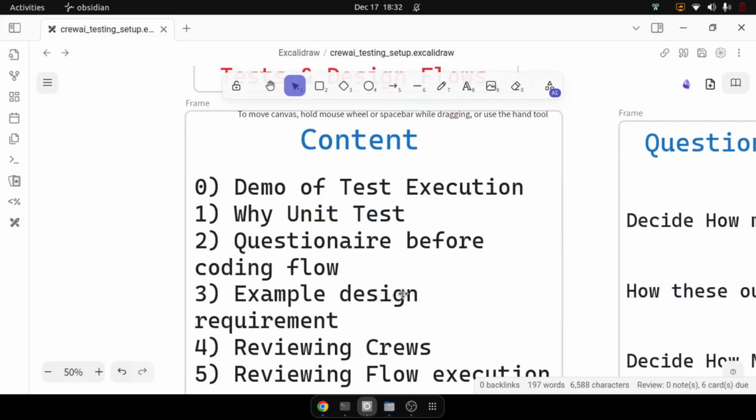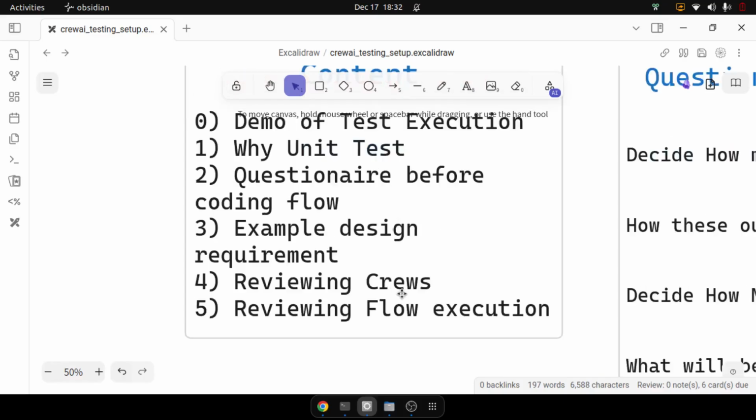What we will discuss in this video? We will look at a demo test execution that is already executed. I'll be showing you the output. We will discuss why unit test, what are the benefits. We will discuss a brief questionnaire on coding the flow. Second, we will look at an example design requirement, which is actually the answer for this questionnaire. We will be reviewing the crews and the flow execution after that in the code.